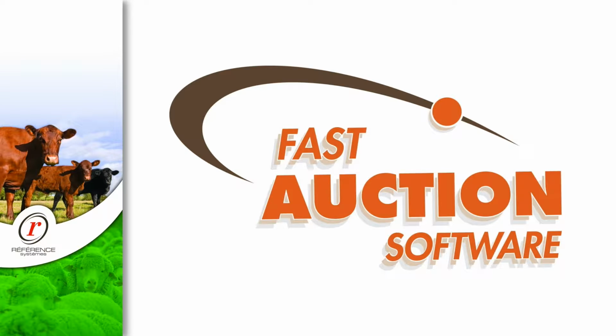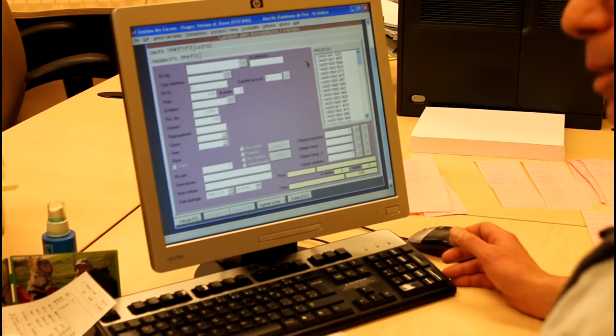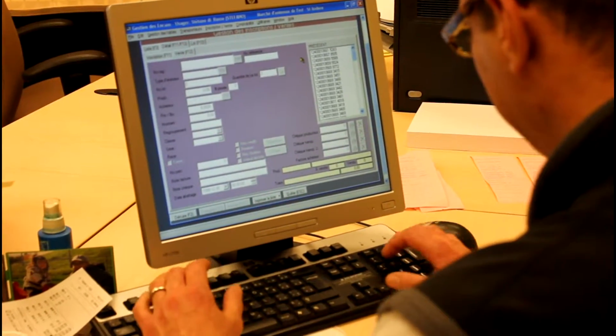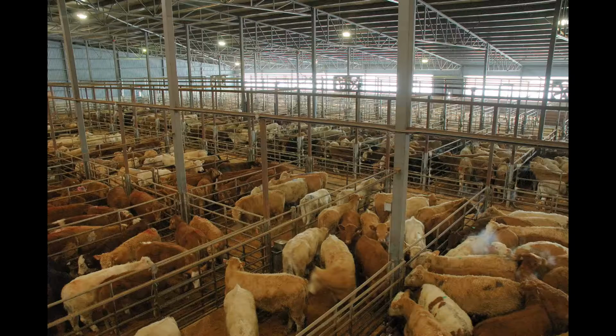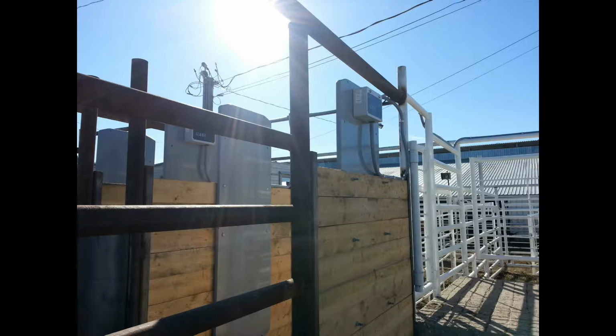Hello, and thanks for taking the time to get to know about our cost-effective livestock management tool called Fast Auction. The software was developed by our programming team at Reference Systems to be highly adaptable and user-friendly. It has been used for almost 15 years throughout North America in various types of animal movement declaration settings.